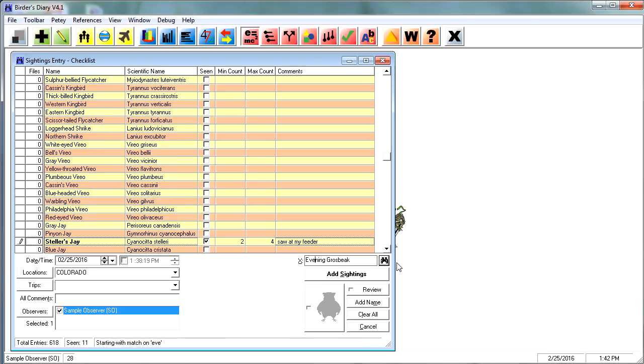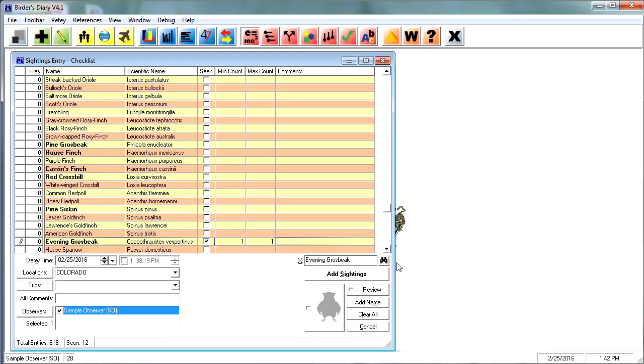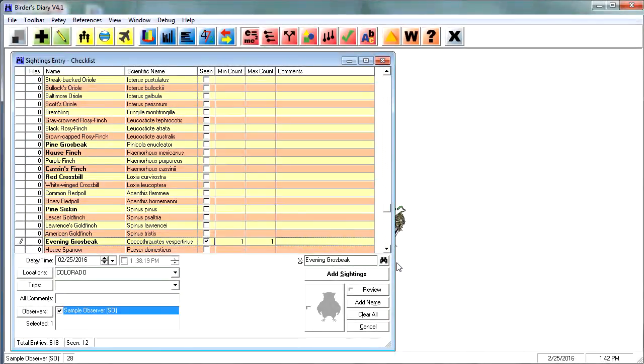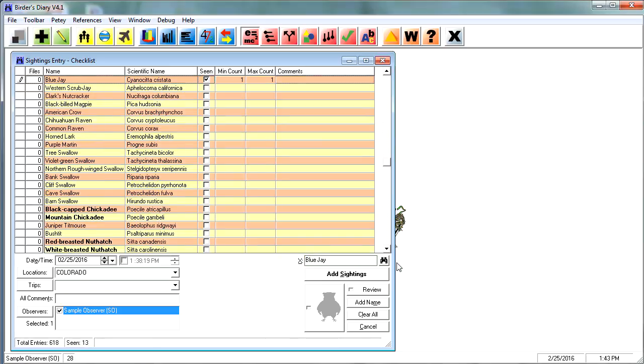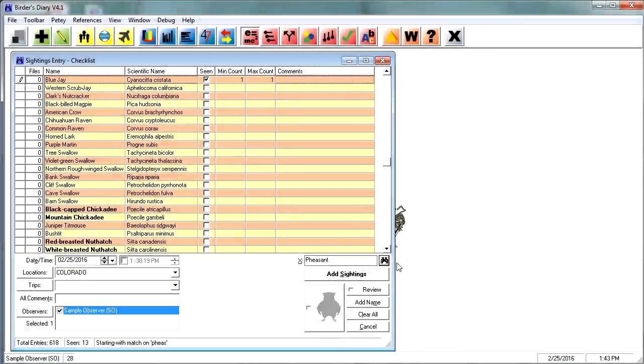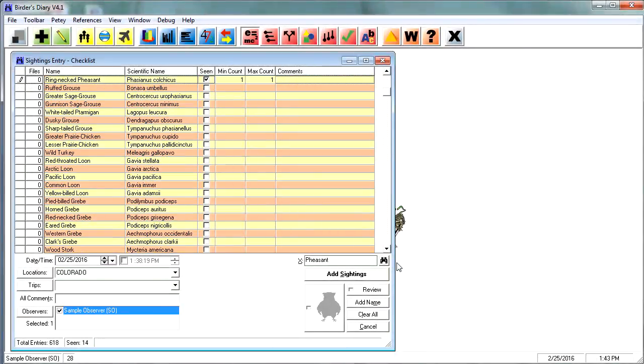Just type in EVE. Press Enter. It scrolls to evening grosbeak. It checks it. It sets the count to 1. You don't want to change anything else about that? That's fine. Alt-X again for the next bird. Blue jay. Press Enter. It's selected. Pheasant. Press Enter. The ring-necked pheasant is selected. Pheasant is an alias for ring-necked pheasant. Alt-X. Arctic loon.